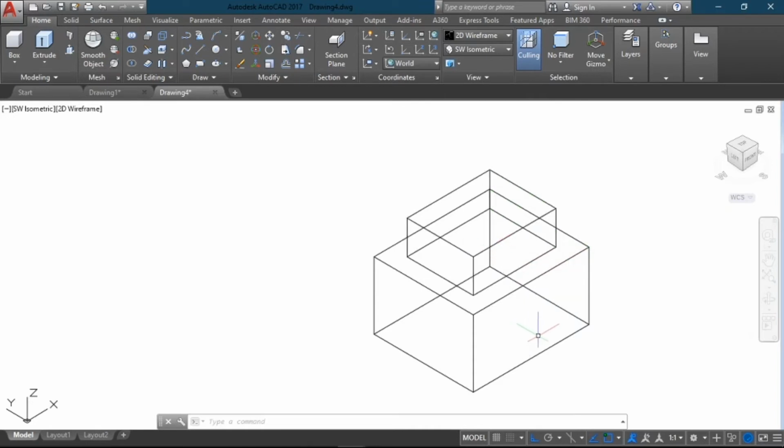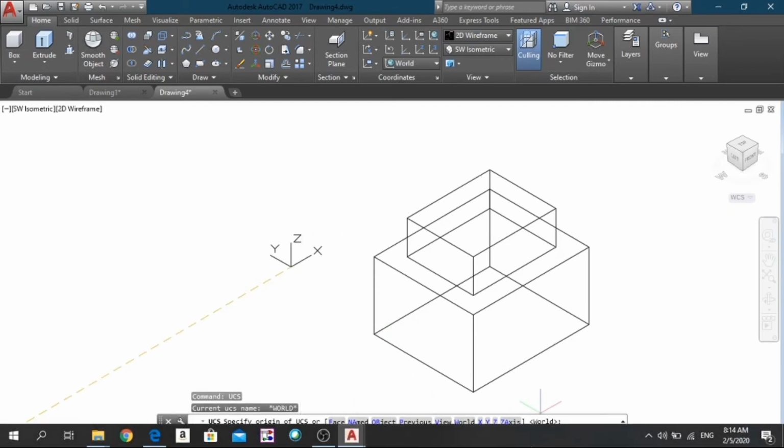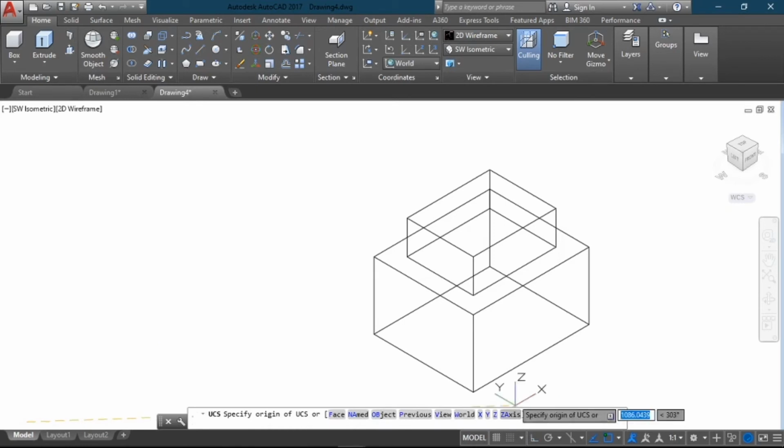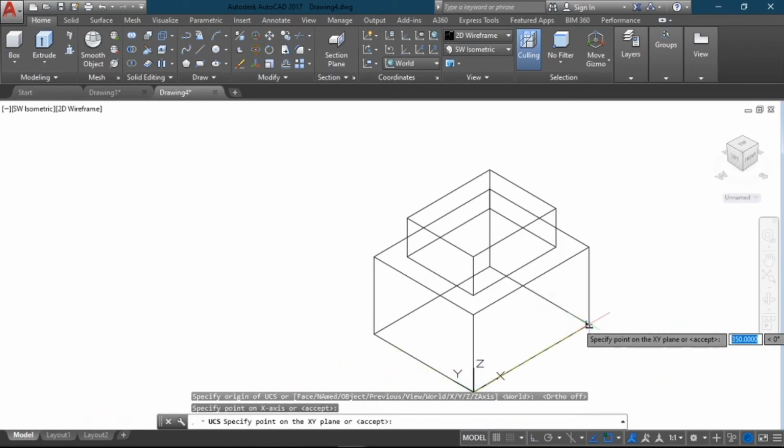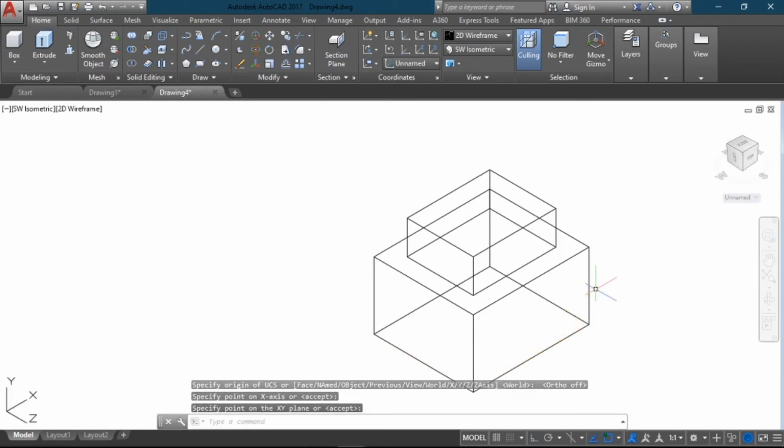If we want to draw the circles on this box, we need to make sure that the UCS is in the correct XY plane. So first we need to change the location of the X and Y axis. So type UCS, enter. For example, we need to draw on this face. So this one is the x-axis, and at the rectangle, this one is the y-axis.